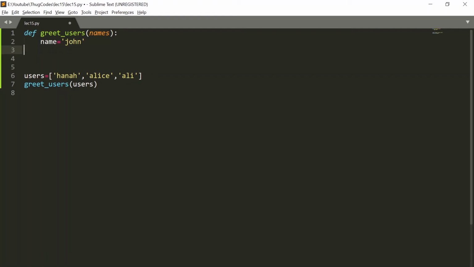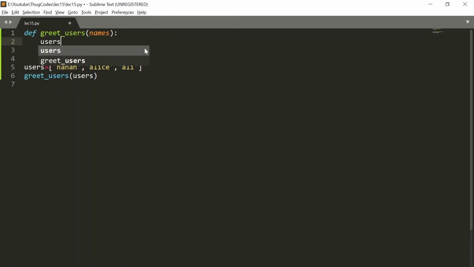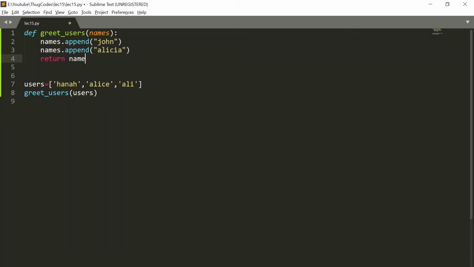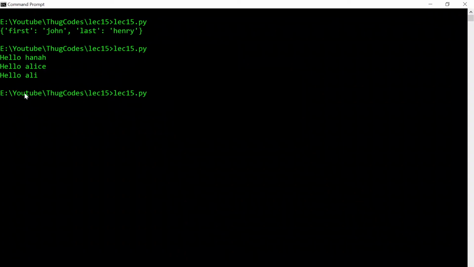we can simply, without storing the values, append these names into the list. We are using names as the list name, names dot append John, names dot append Alicia, and now return the updated list. Okay, and now obviously I have to use the print statement because I'm returning the value.